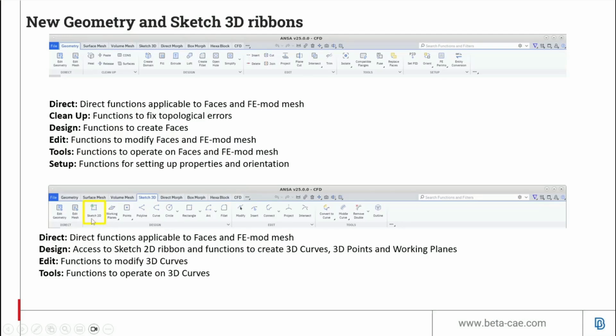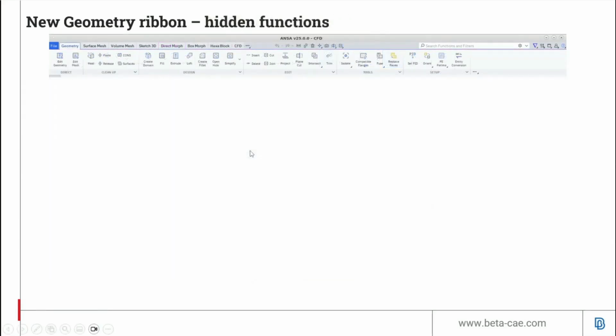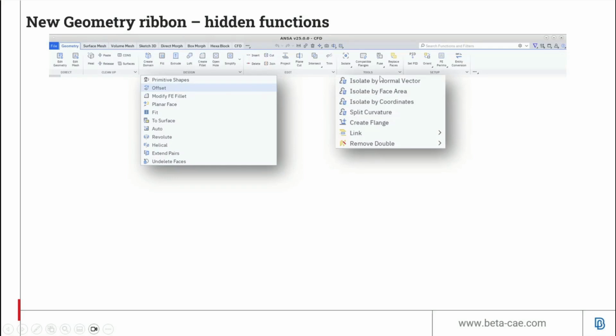In addition, there is a button here called Sketch 2D, which gives you access to a completely new ribbon for parametric 2D curve design. Here the user can specify and generate curves, create constraints, parameters, a full parametric 2D CAD system. Whenever you see an arrow button here for a group, it means that there are more hidden functions within that group, so you can access more functionality in each group. But of course, we have placed the most common functions at top level.